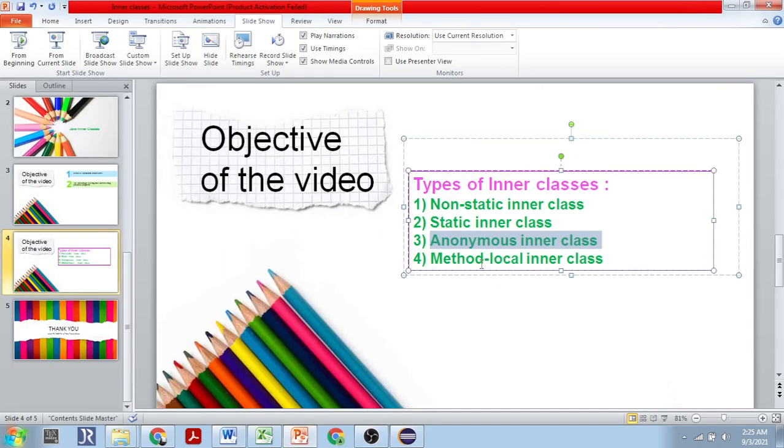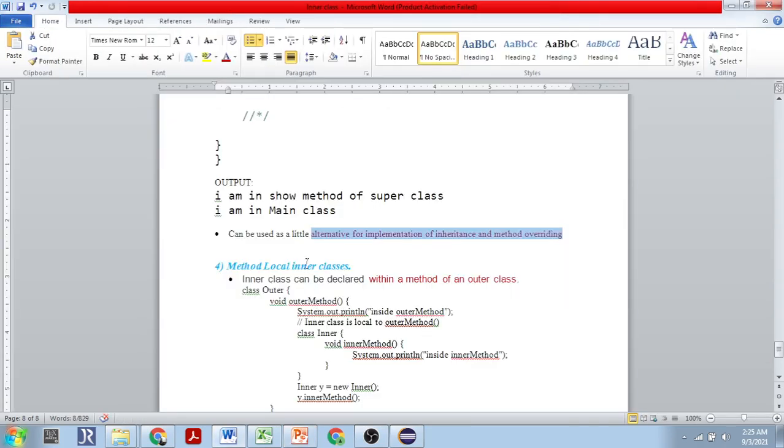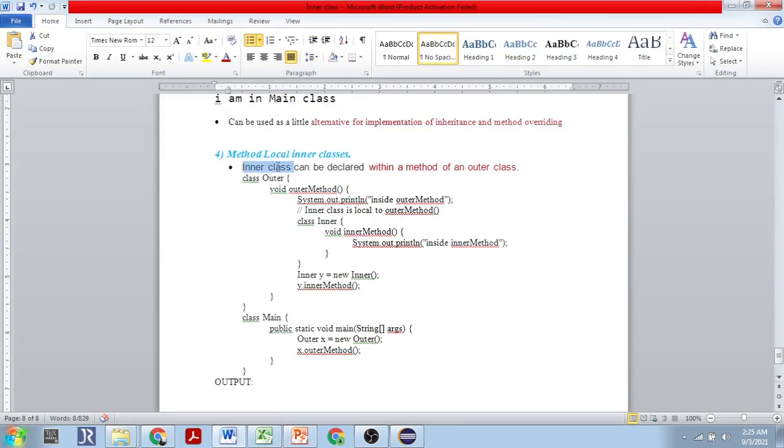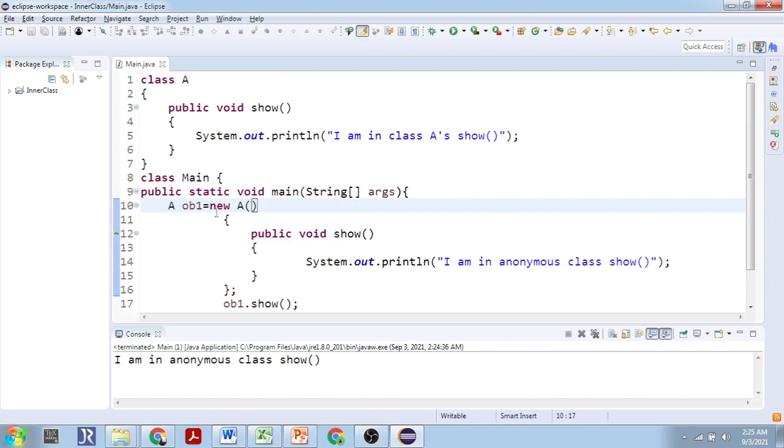Now to the final point, the method local inner class. I can tell you that many expert level programmers also don't go through the method local inner classes, but it's very interesting. The inner classes can be declared within a method of an outer class. Then it will become a method local inner class, where it should be declared within a method of an outer class.